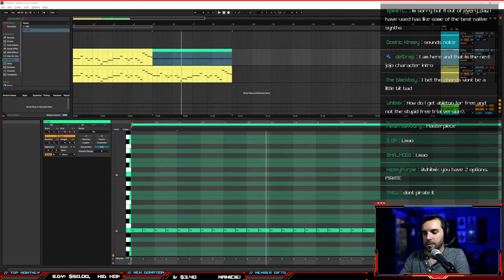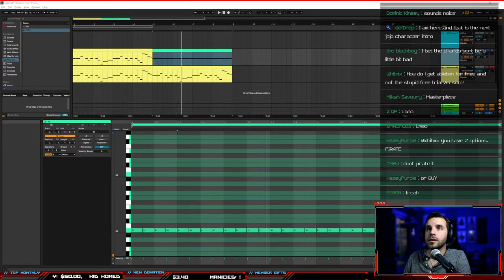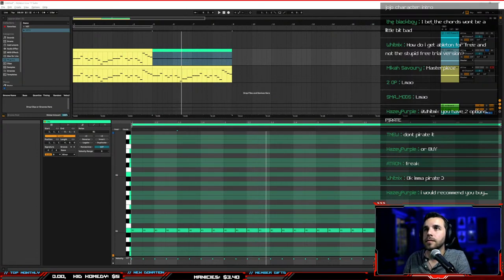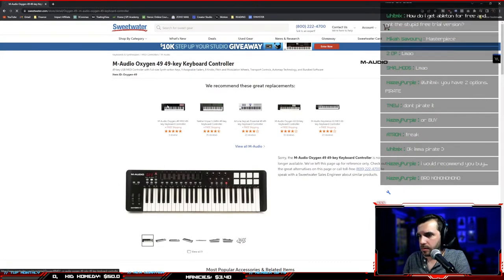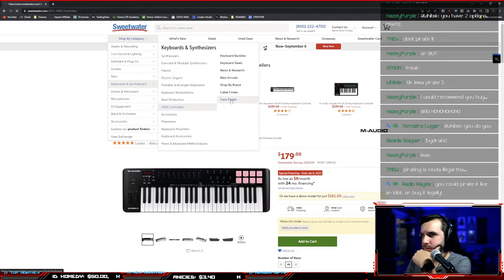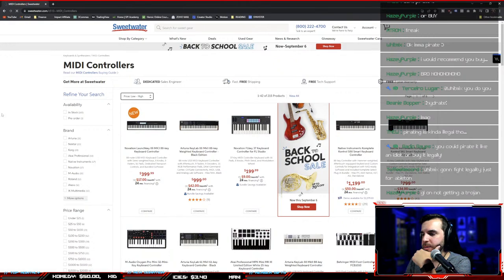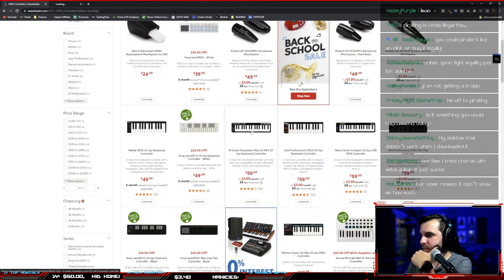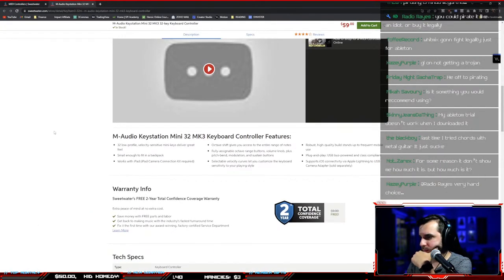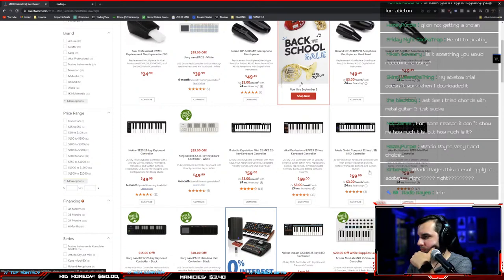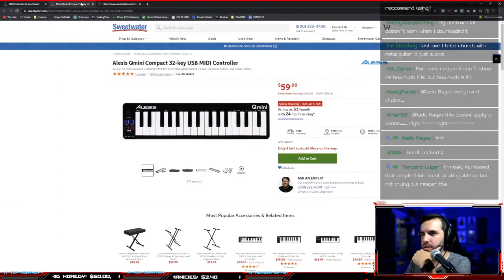If you go to, let's say, the M-Audio Oxygen, here's a MIDI controller. This is $179. There's cheaper ones, though. Let's literally go through and find the cheapest MIDI controller we can find, and see if any of them mention it. I'm pretty sure the KeyStation Mini might come with it. Nope. I'm just going to open a few of these till I find one that comes with Ableton, because they almost all come with Ableton.